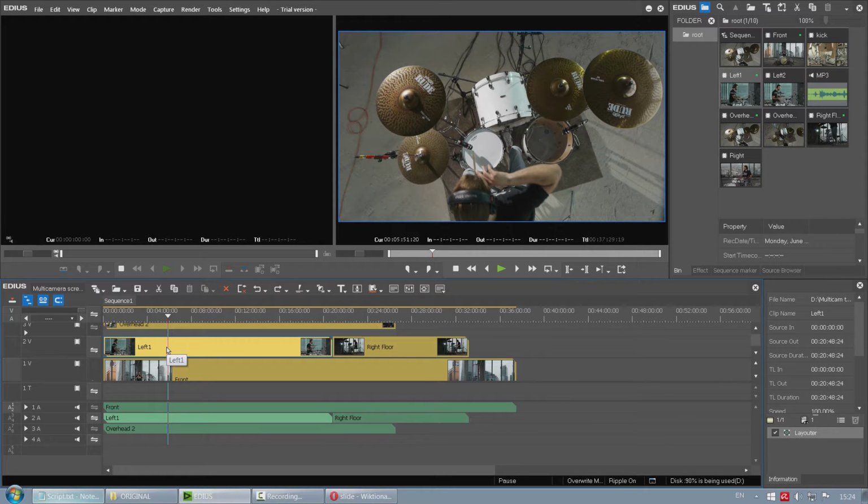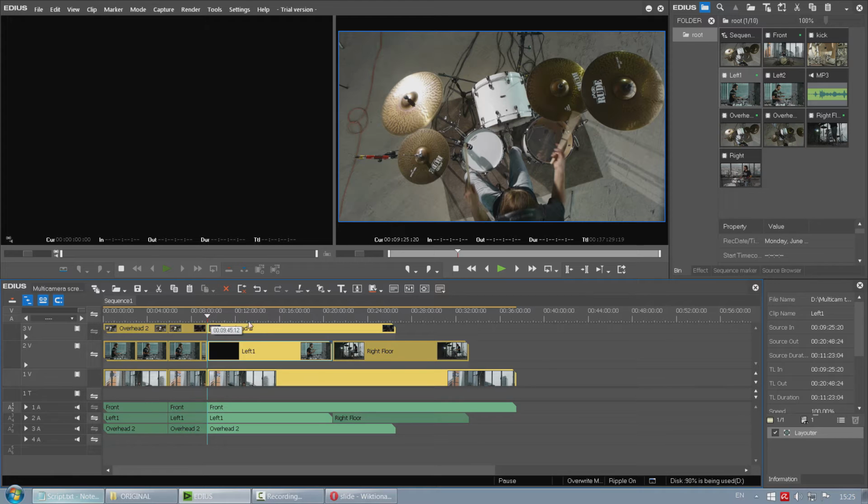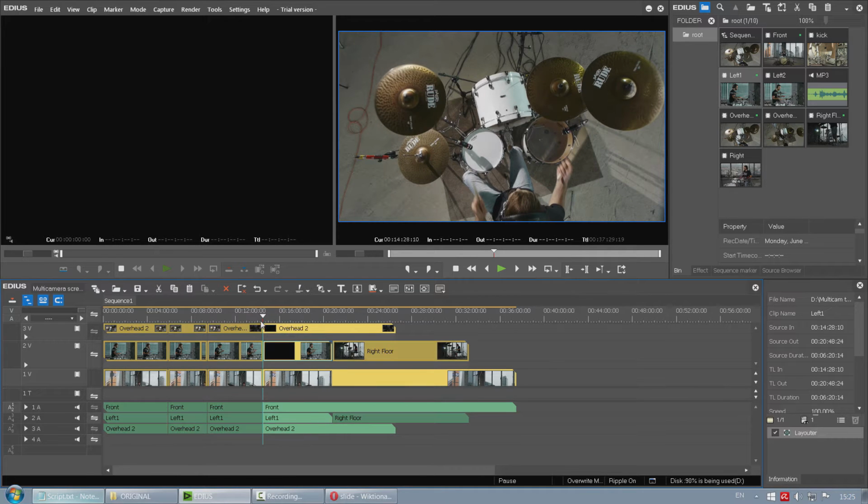So if I press Ctrl A to select all and press C to cut, it has only cut just one clip, but if I select these tracks beforehand, press Ctrl A, press C, I've cut all of them. Let me make a few more cuts like that.